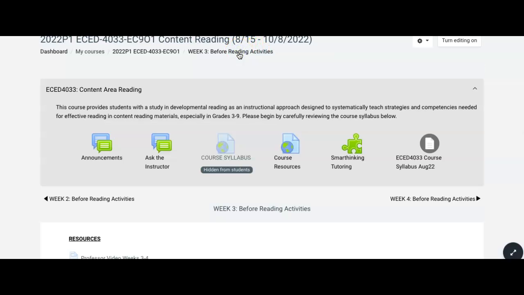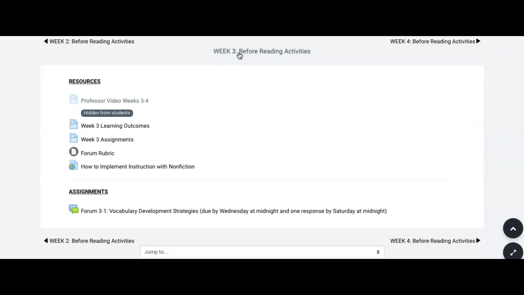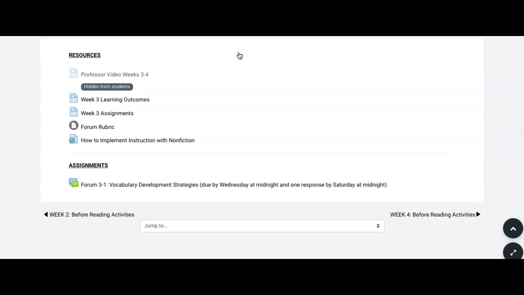Vocabulary instruction happens in each part of that model. Vocabulary instruction happens before reading, during reading, and after reading. Here is the rubric for the discussion forums. And here is a video about how to implement instruction with nonfiction.